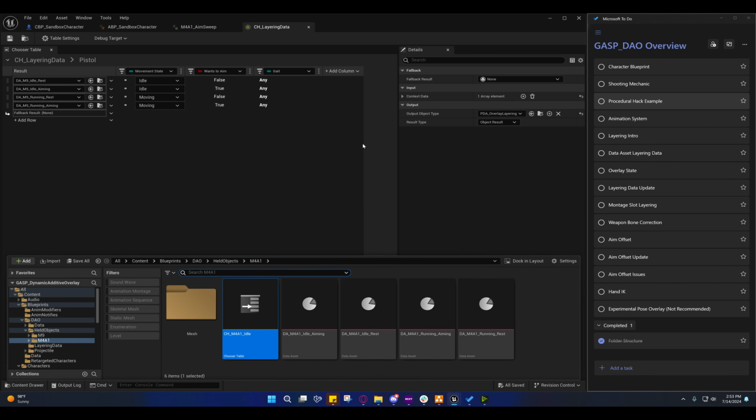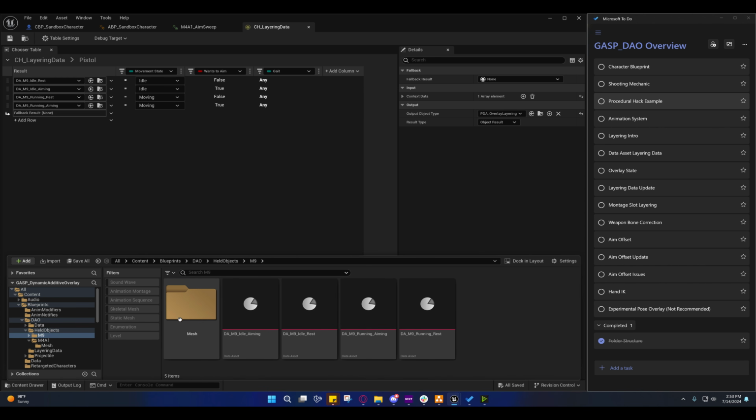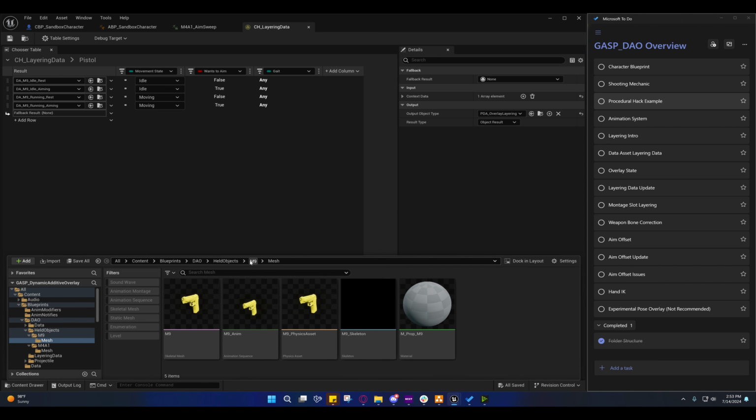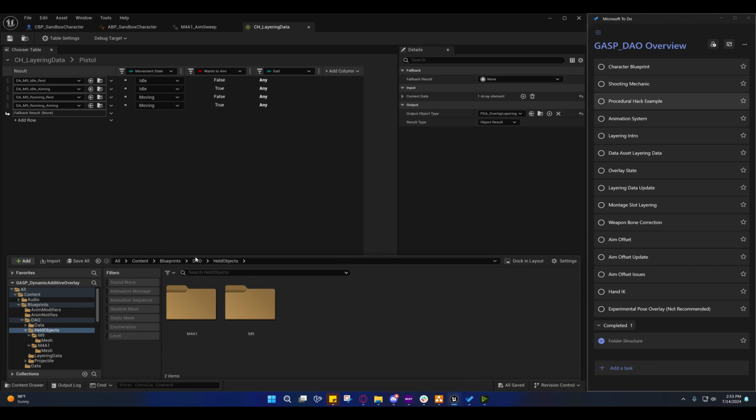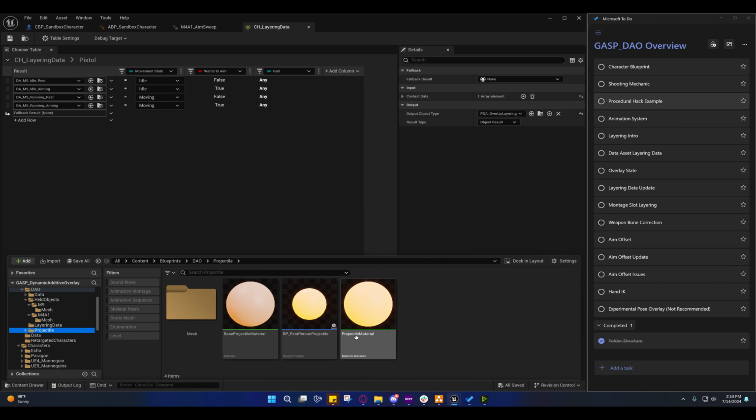The ones on the right are the ones it's referencing, and the ones on the left are the ones that are referencing it. The meshes are under here. Same with the M9. You'll see it didn't have a chooser table in there. And then the projectile. The projectile is the thing that you shoot.